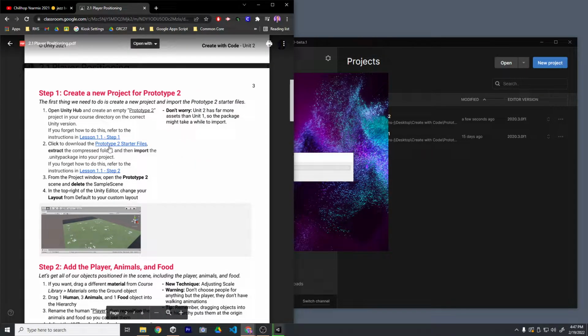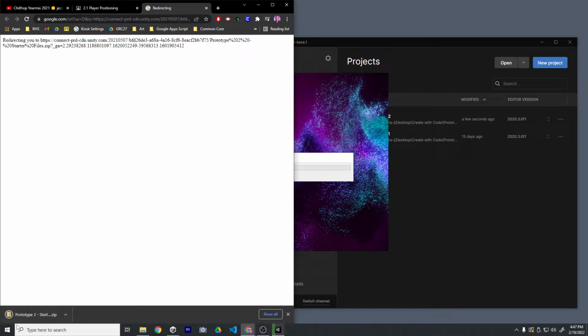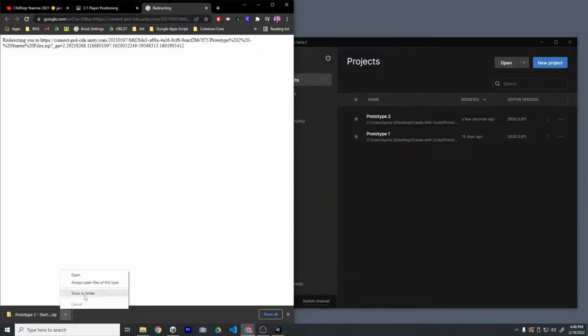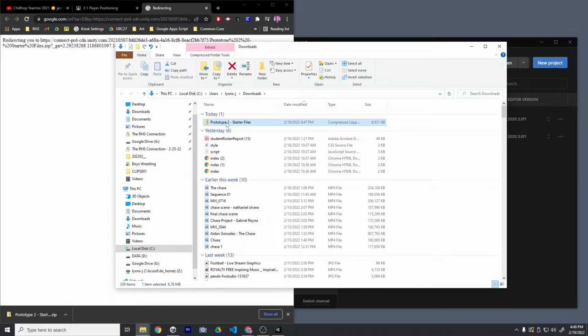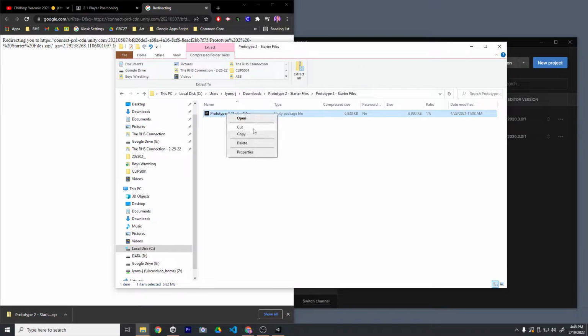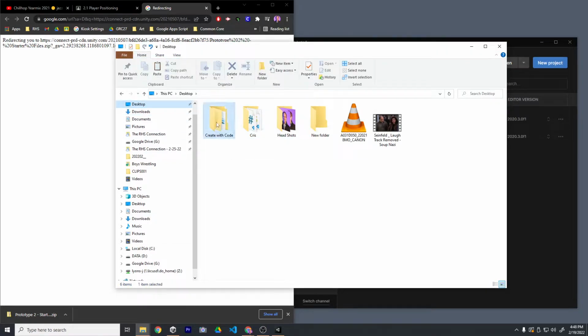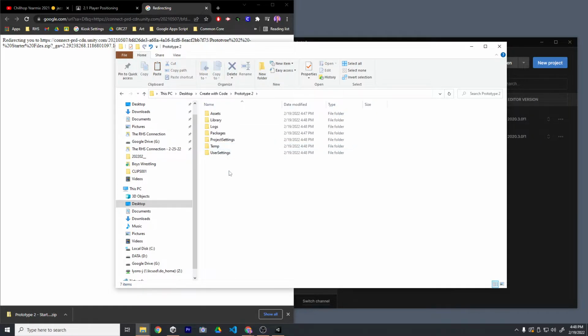Okay, so now we're going to download the prototype 2 starter files. So we click on that one, and it downloads into a zip file. I'm going to click on the little chevron there and hit show in folder. Here's my downloads folder where the prototype 2 starter files has come out. I'm actually going to double click on it here and then again to get into the folder. Now I'm just going to copy this file here, head back over to the desktop, and then paste it into the prototype 2 folder, which is now created.